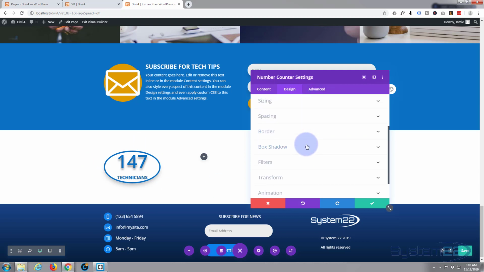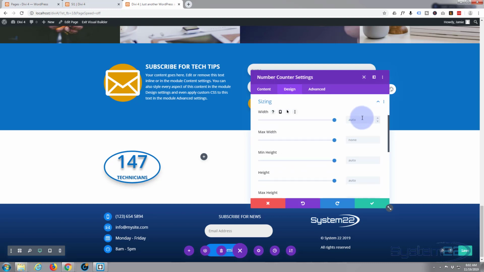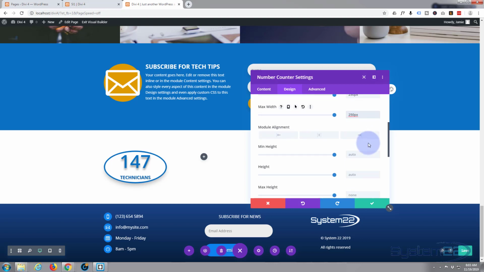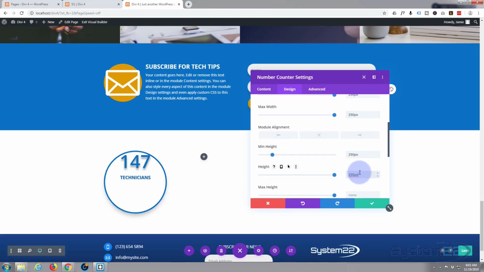I'm going to pop back up a little bit, go to sizing, and for width I'm going to say 250. You don't have to put the px in, it'll put it for you. And I'm going to copy that, Control C, and paste it in the max width. I'm going to go down and paste it in the minimum height and also in the height. And as you can see, we've got a perfect circle there because we've got the width and the height exactly the same. I want to make sure my module's aligned centrally.